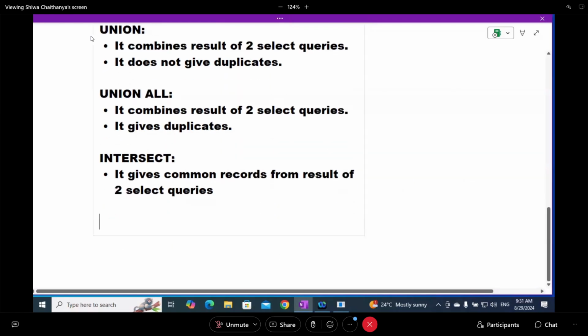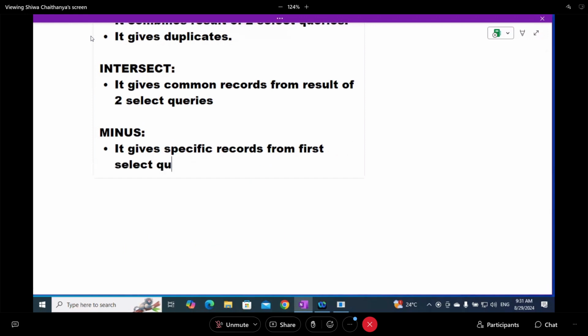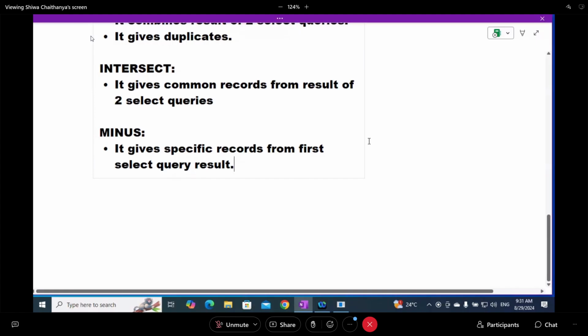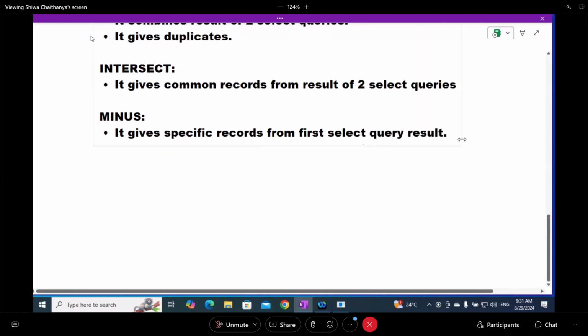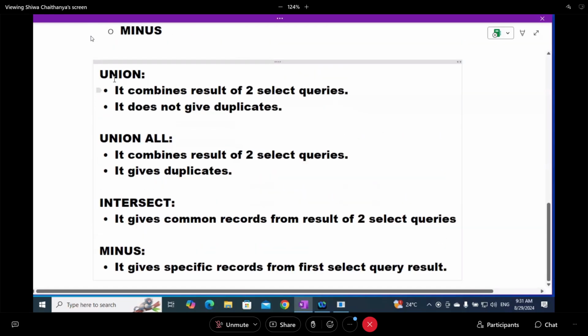Next, minus gives specific records. To get specific records from the first select query result. So those records should be available in the first select query result only. Those should not be available in the second select query result. Those are the specific records. So this is about set operators.